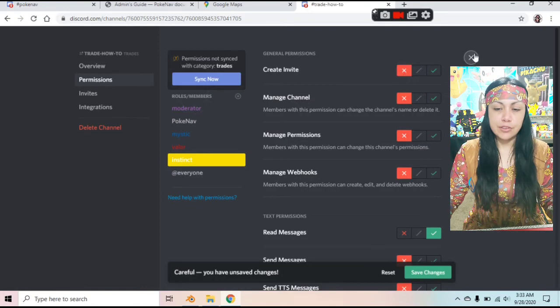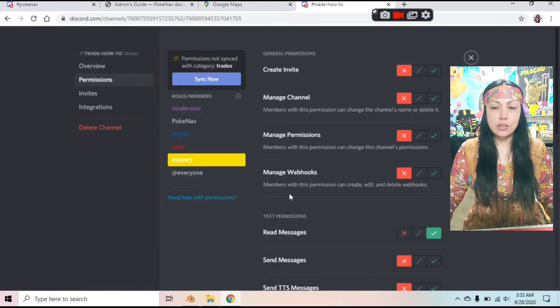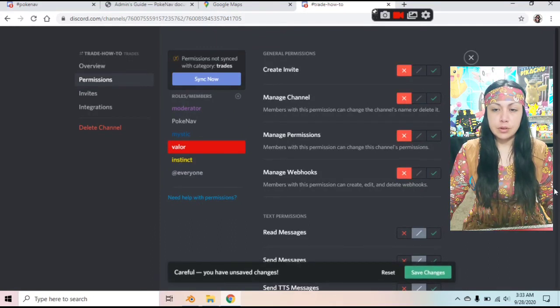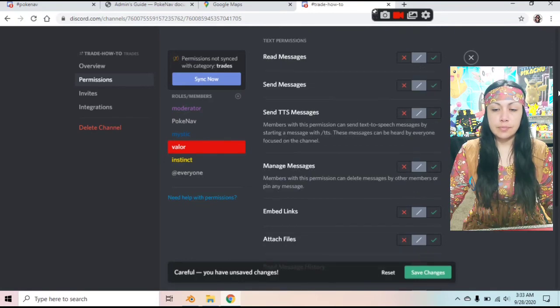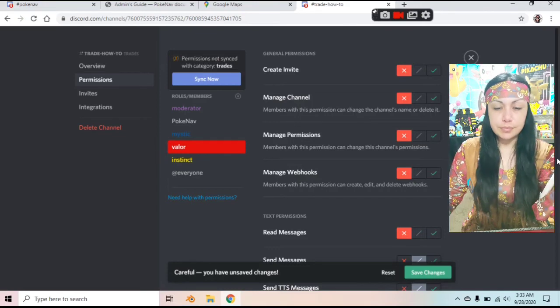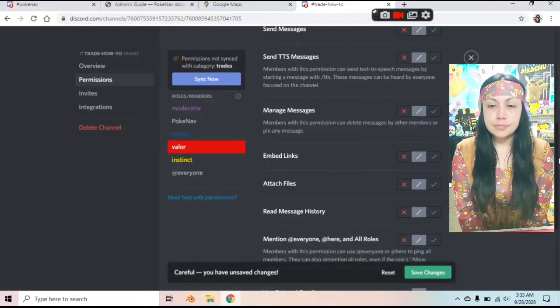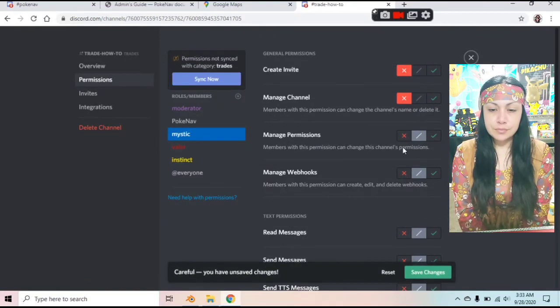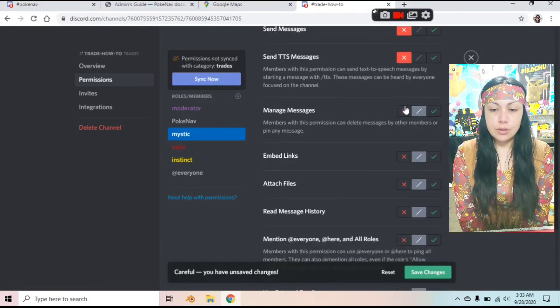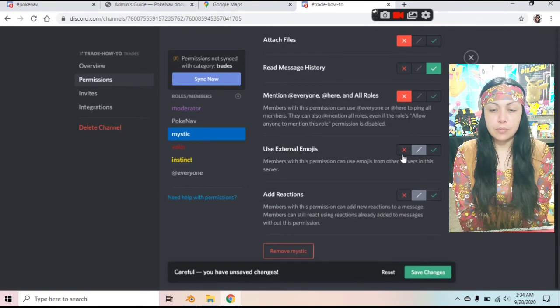Save your changes before you exit. So we're going to do this for each of the teams. Same permissions for each team role. Yes for read messages, no for send messages. No, no, no, no, yes, no, and no, and no, and save.